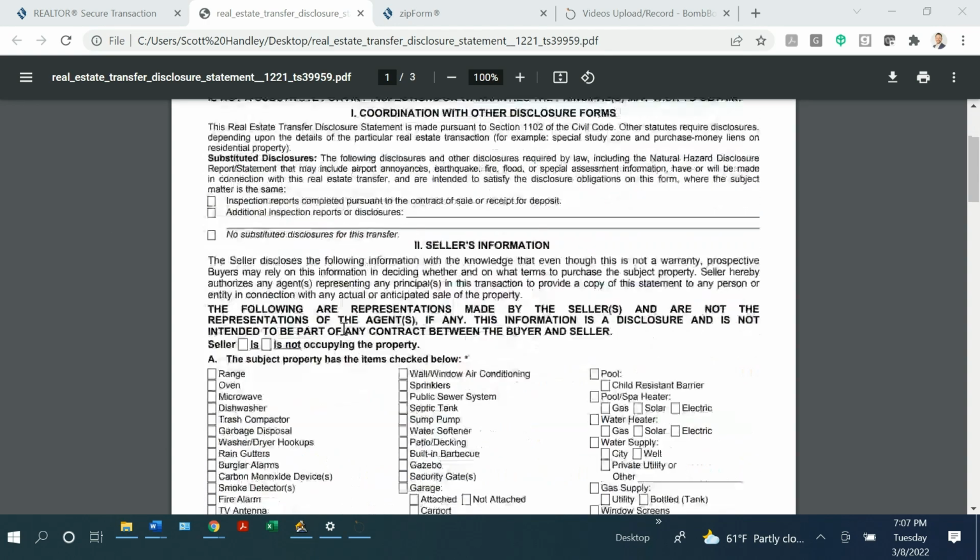So the first area where the boxes need to be checked, you will see on page 1 of this TDS, is there's 3 boxes over here. You're going to always want to check the top box. Reason being is because you are going to disclose a natural hazard disclosure over to the buyer, an NHD. California law, you have to give them that. So with that, it is technically an inspection report. So you will check the top box here, inspection reports completed pursuant to the contract of sale or receipt of deposit. So because NHD, that will be checked there.